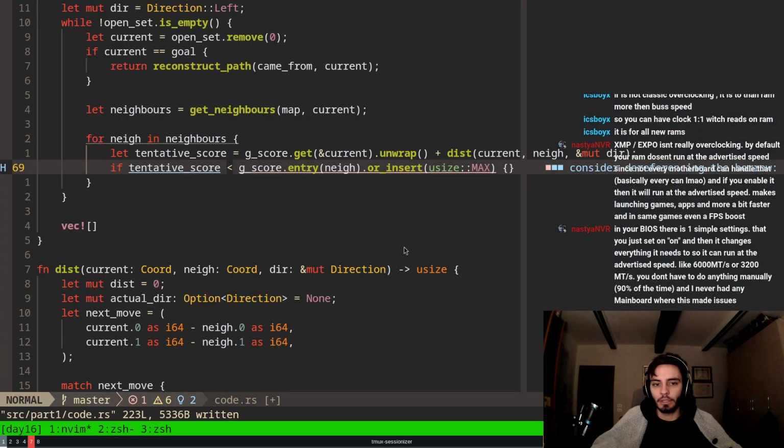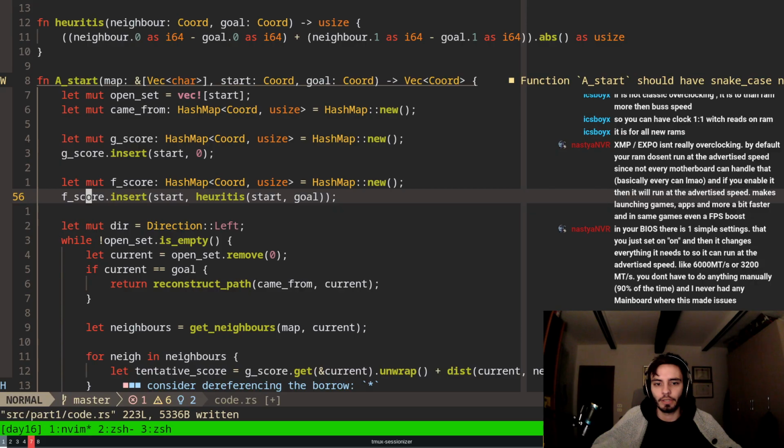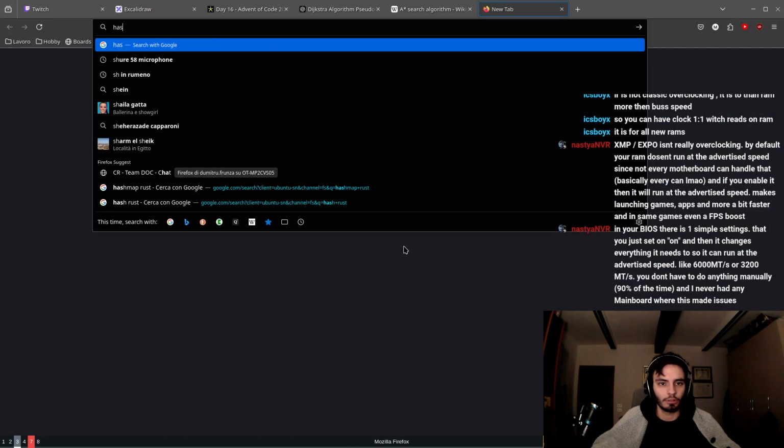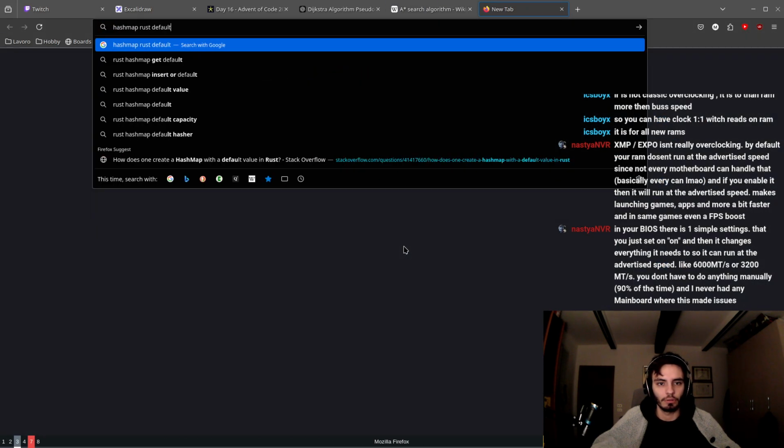Okay, so there's the problem. How do I set a default hash map in Rust? Default.